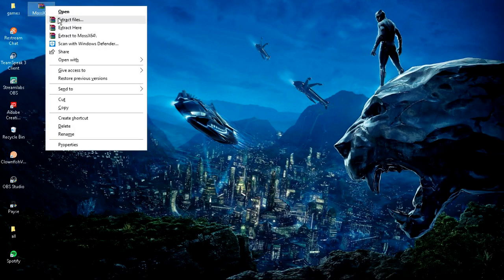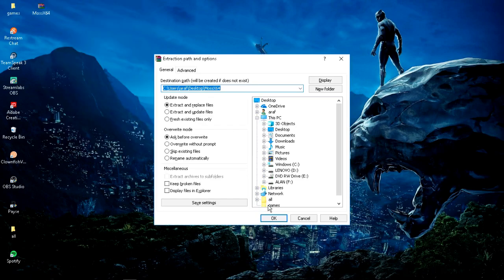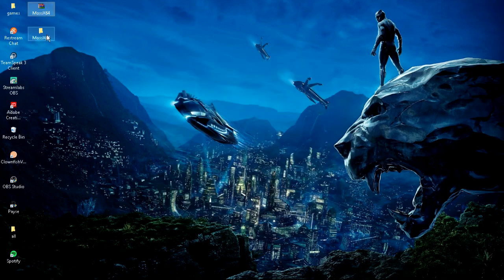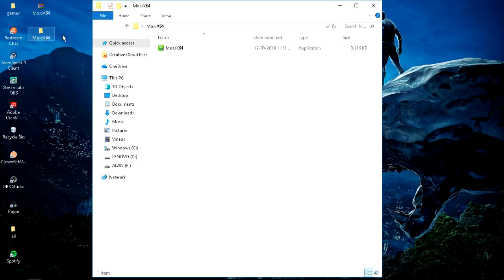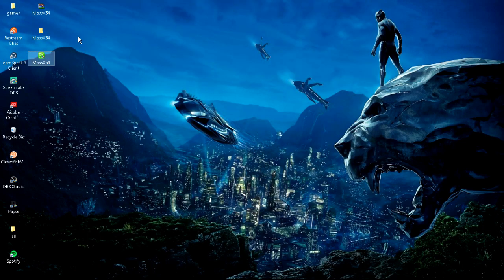You have to right click and extract the file. It will take very little time, just yeah, done. So here is the Moss. Once we have extracted it, just delete the old files. Yeah, this is the Moss you need.